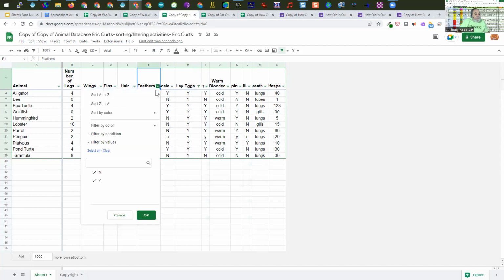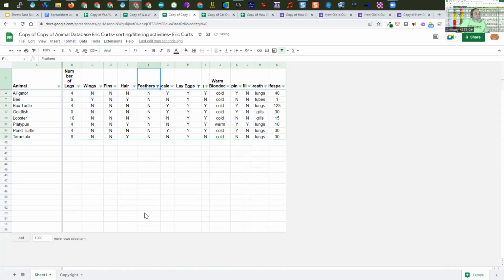So if we go to animals that lay eggs and don't have feathers, we'll see that we have the alligators, bees, turtles, tarantulas, and of course the platypus. So we even have some warm-blooded animals in here. So this is Eric's chart on animals, and again, you can do the same thing. Let's take a look at something a little more complex.